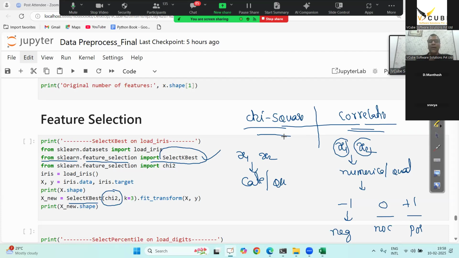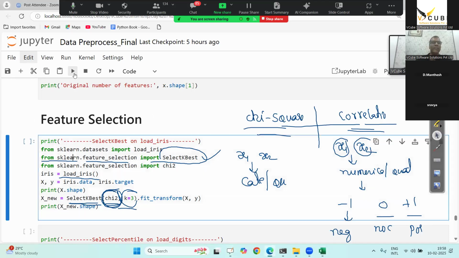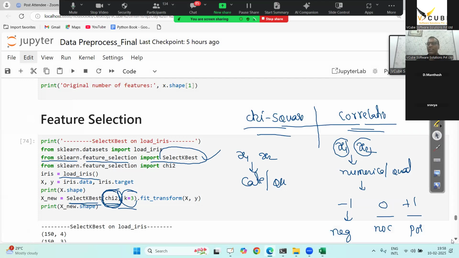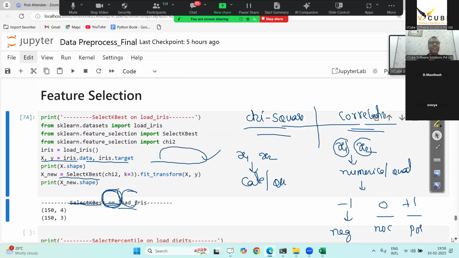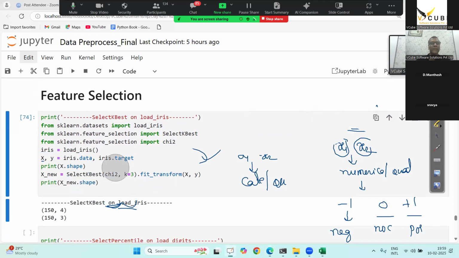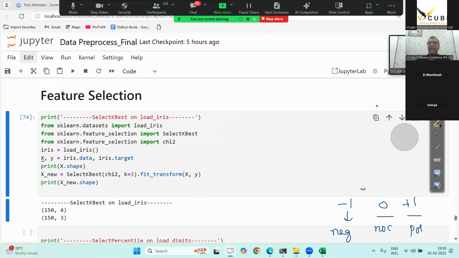Now, in order to find out the relationship between a larger number of features, we call a function called SelectKBest, and the first argument I'm sending is chi-square analysis. Because the iris dataset consists of 4 features, I'm asking my machine to keep only 3 features. Now, look here: SelectKBest is taking the 3 best features among the 4.